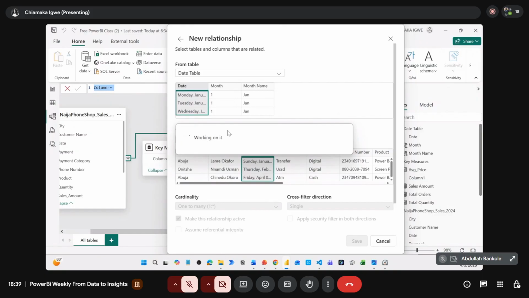Oh, looking on it. Why is Power BI doing this today? Power BI took today of all days to behave like this. Like, I don't understand. Don't worry.